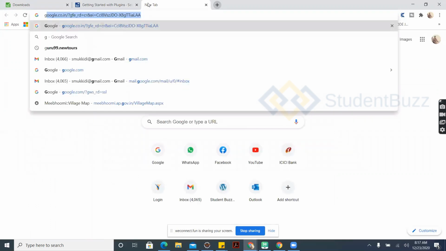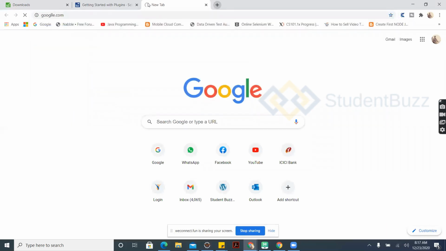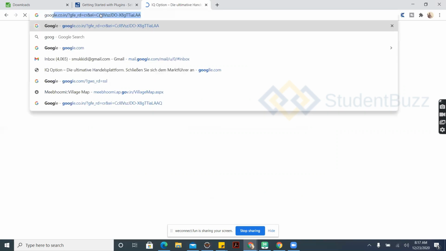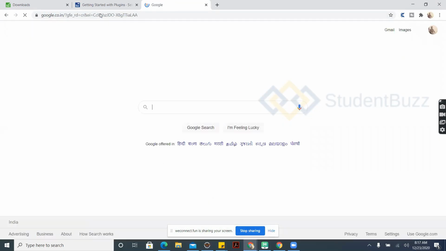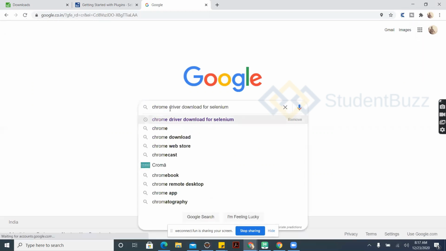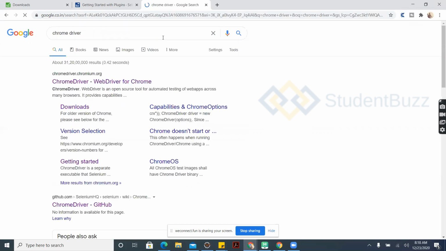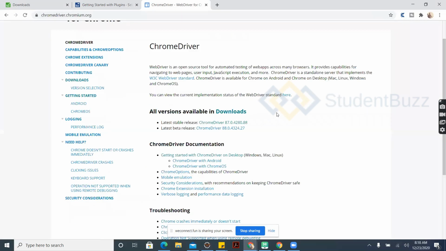Instead of that, right now we can use google.com, and go to search in Google stating Chrome driver download for Selenium. Simply you can say Chrome driver, also it will fetch your results. Select this Chrome driver. You can see here 87 version and 88 version.